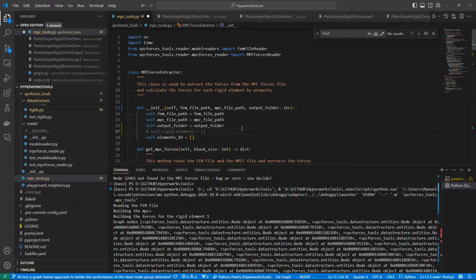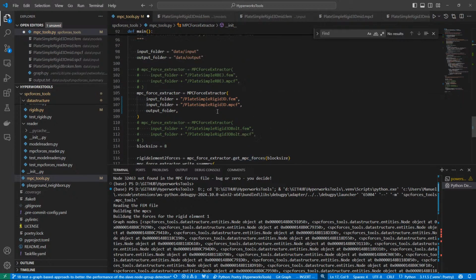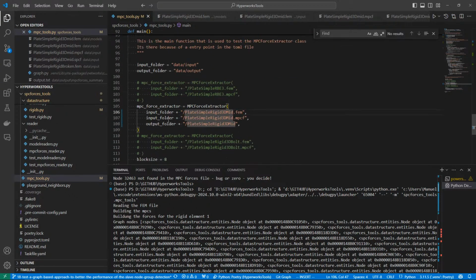Add initialization. Let's maybe do something different here. So this is the output folder. How should we call that? This should be the same as the model name, I would say. And by the way, we are using the mid model here because that has the problem. So that's okay, that's fine.